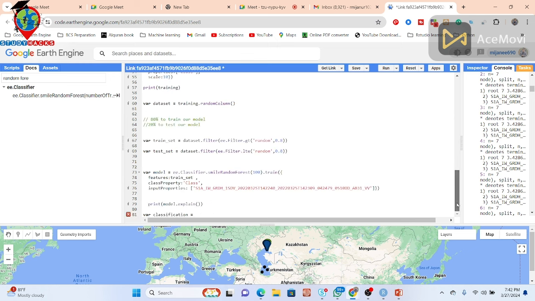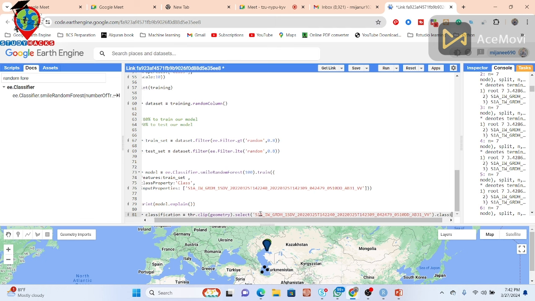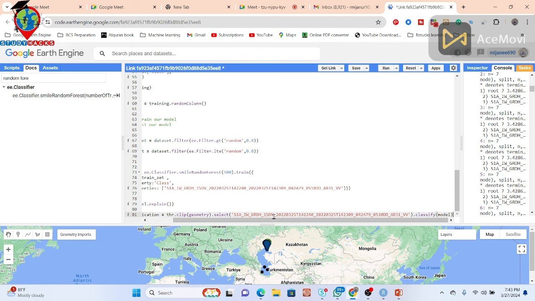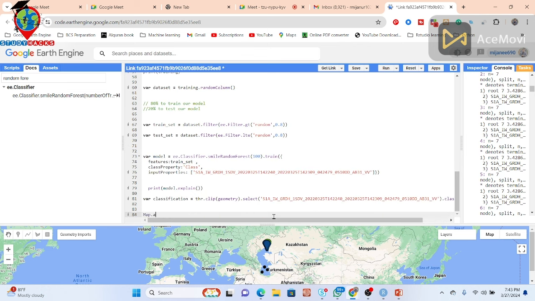But here, for this image, I need to select this specific band. I use it here, simply copy this band, paste here, and then just use the function classify with my model. So just put the model here. Now we try to watch this image. So just remember that layer and call this classification, paste here. And I want to show the result.